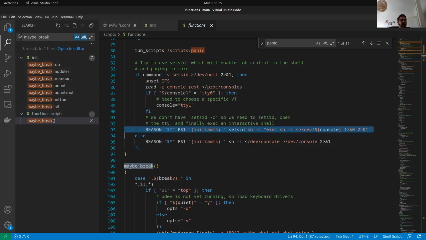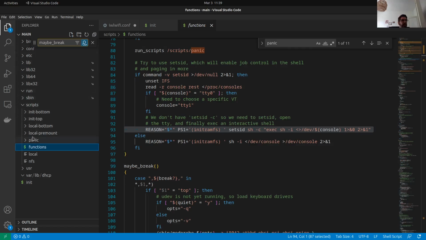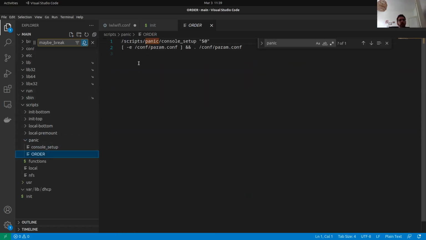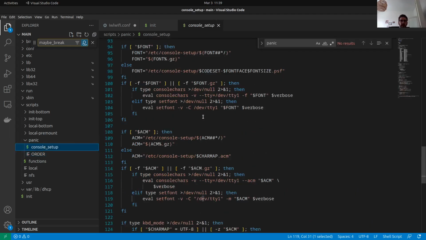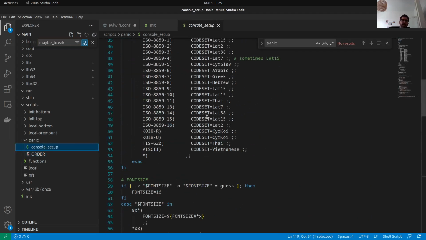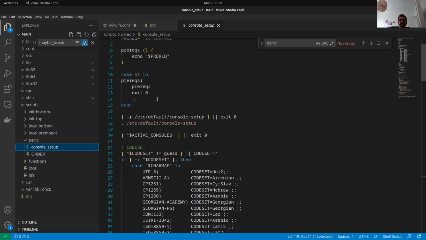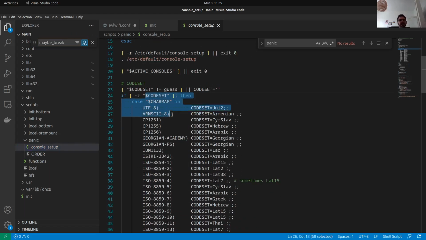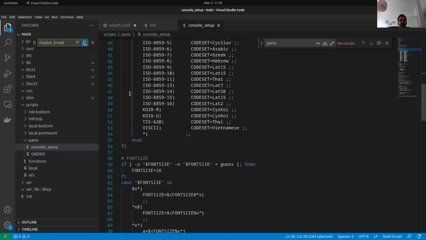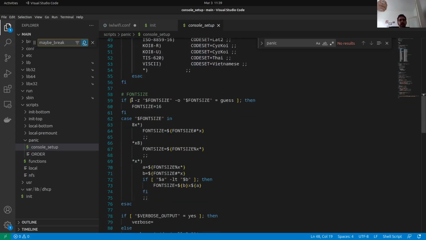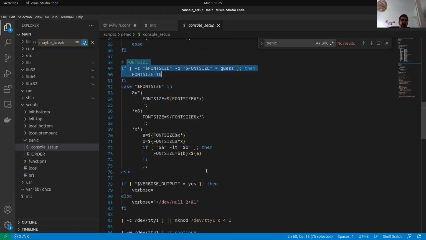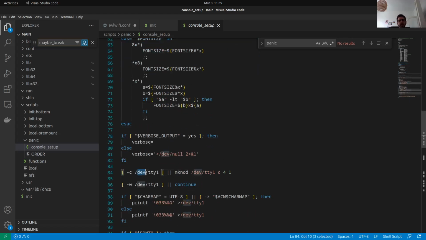Let's see if there are scripts in panic. So, order like before, console setup. Console setup itself will for sure put fonts. Yeah, I also saw it here, so let's see what it does. I will not cover all of it. It sets the character mapping according to environment variables and the default font size. It will need to load the font somewhere.